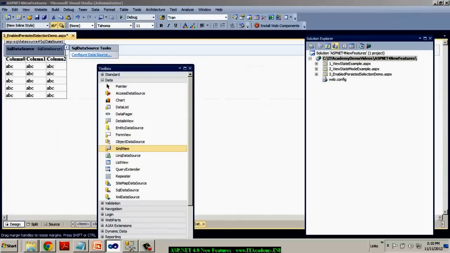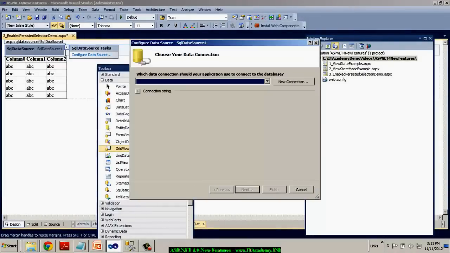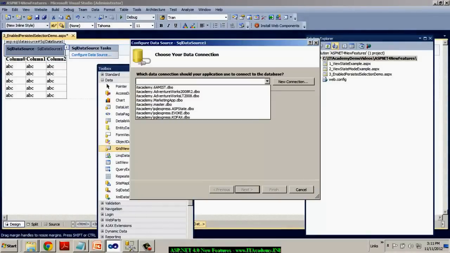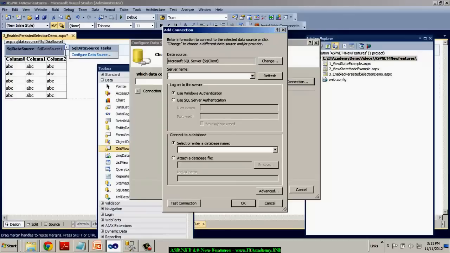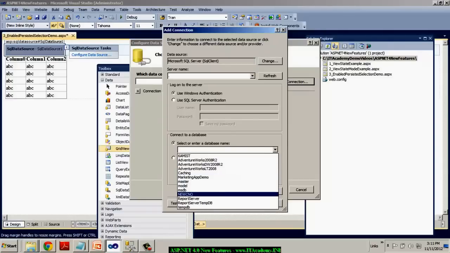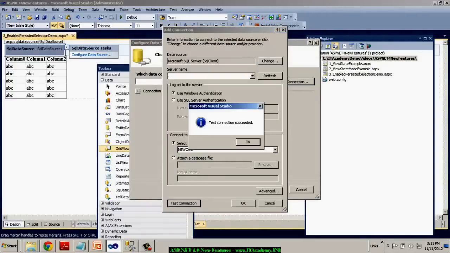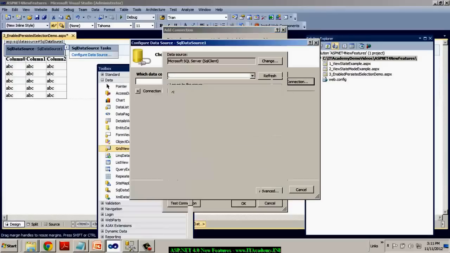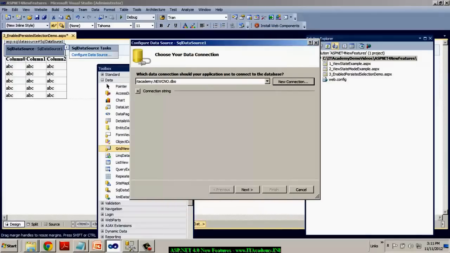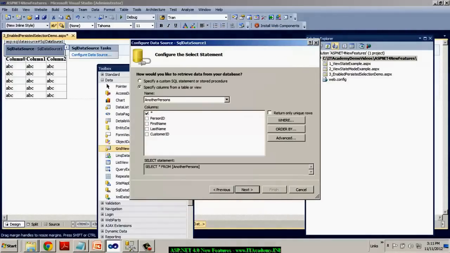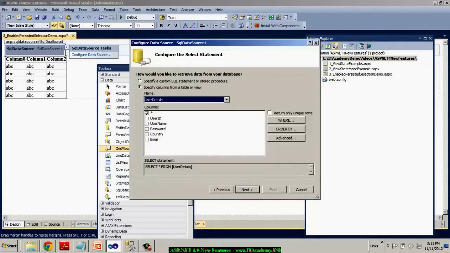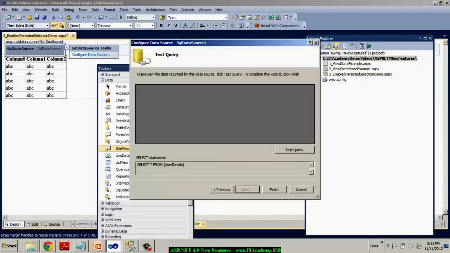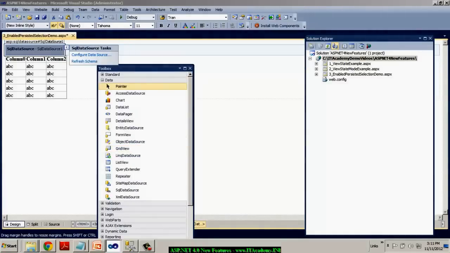So let me configure this data source by connecting it to the right database. I click on new connection. I'm connecting to my database called new CNV for the time being. The connection has succeeded. Say OK. Say next. Say next. And the table that I wish to use is user details, and I would like to see all the data. Say next. We can test our query and we can say finish.